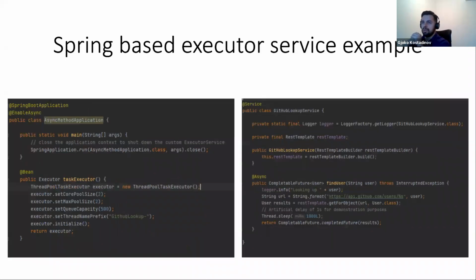Okay, so moving on. The name Spring was in the title, so it's time we came to Spring. The Spring-based executor service is pretty standard. As you can see, the only difference is that after defining the thread pool task executor, we can set the core pool size, the max pool size, queue capacity, for example, also the thread prefix, and then we return it as a bean.